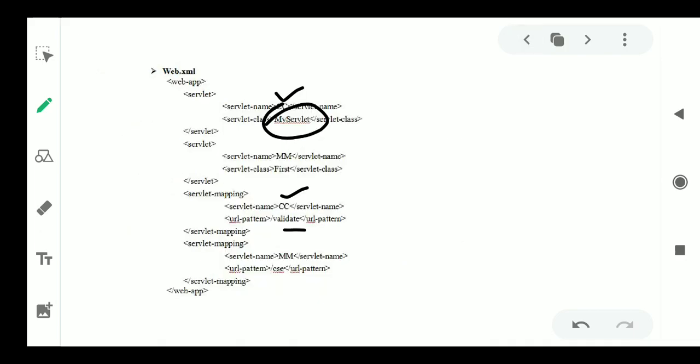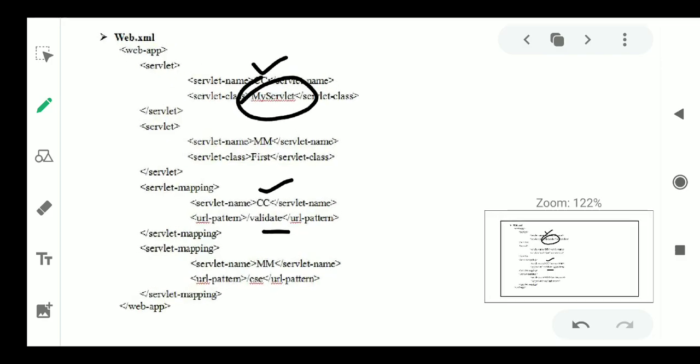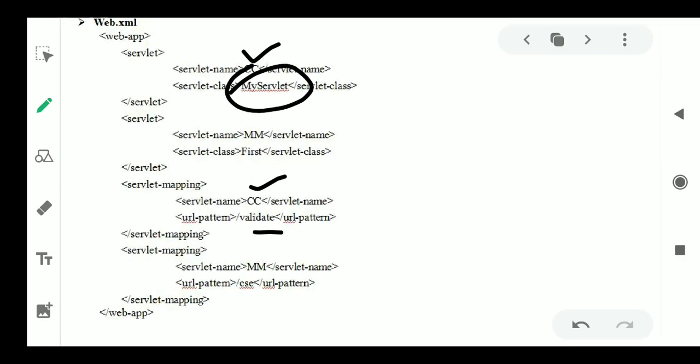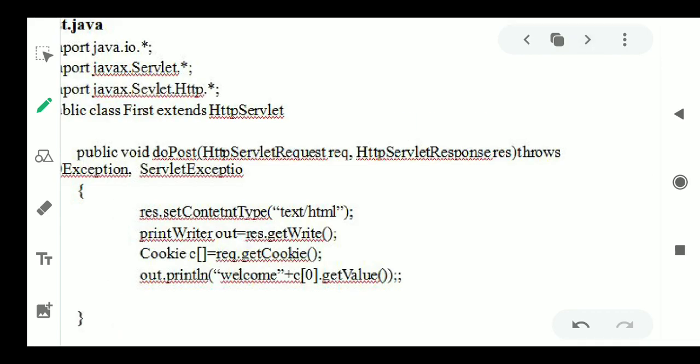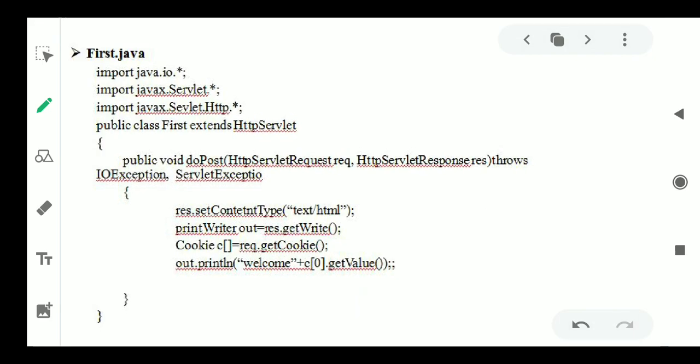It will go to the web.xml file. In the web.xml file, it will check whether the URL pattern is csc. Yes, csc. What is the corresponding class name? This class name will be checked against the public class name of the servlet. Once these two are matched, then the class will be loaded. What is the name of the class? FirstServlet will be loaded. Here this is my FirstServlet.